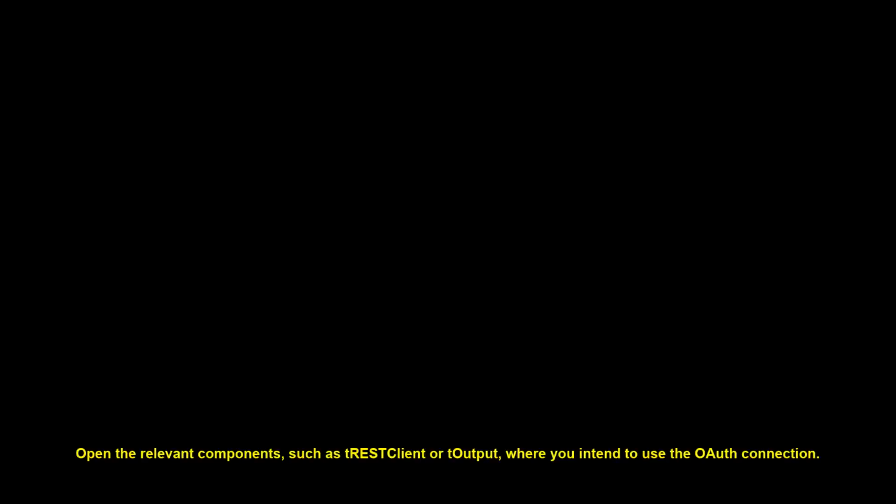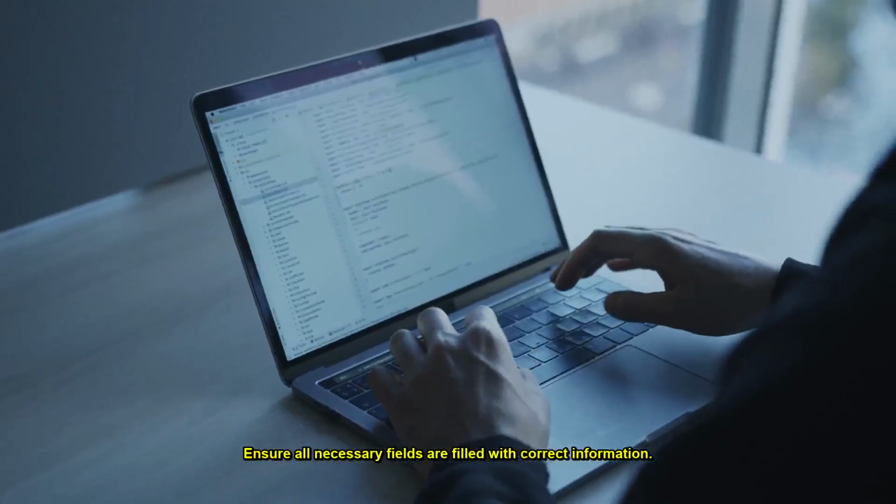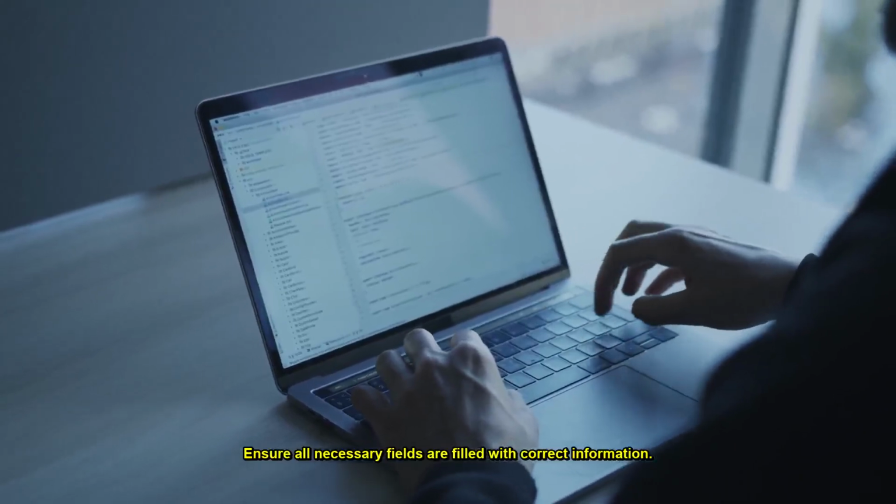Open the relevant components, such as tRESTClient or tOutput, where you intend to use the OAuth connection. On the Component Properties panel, find the Credentials section. Select the OAuth connection you just created from the drop-down menu. Ensure all necessary fields are filled with correct information.